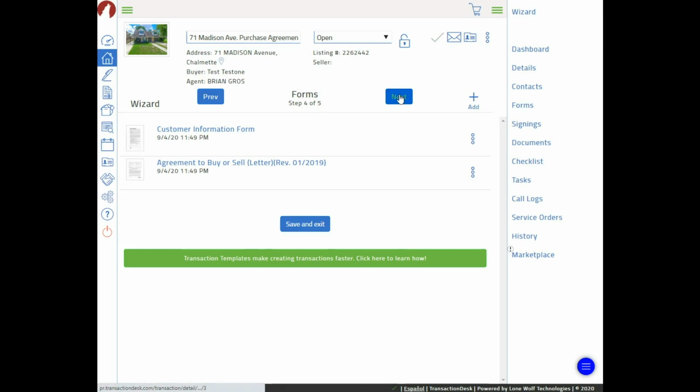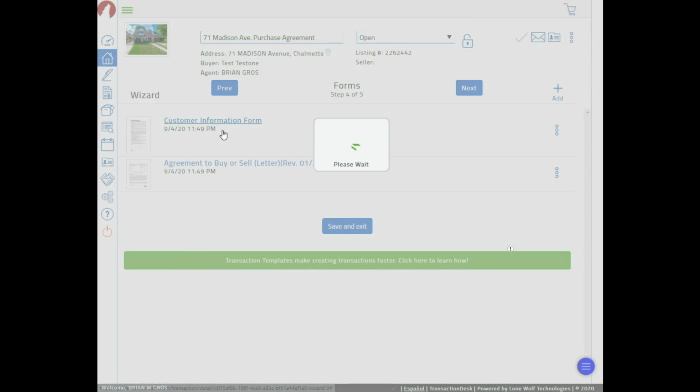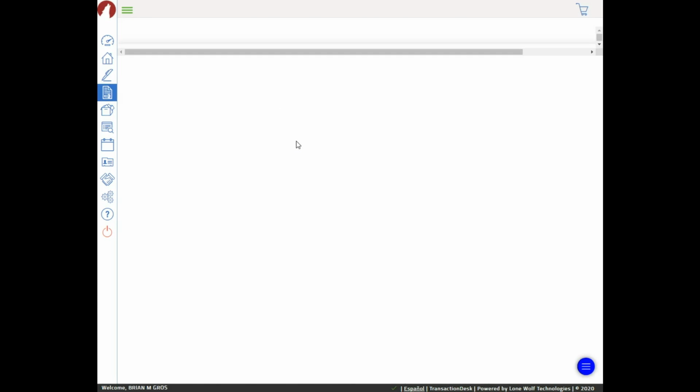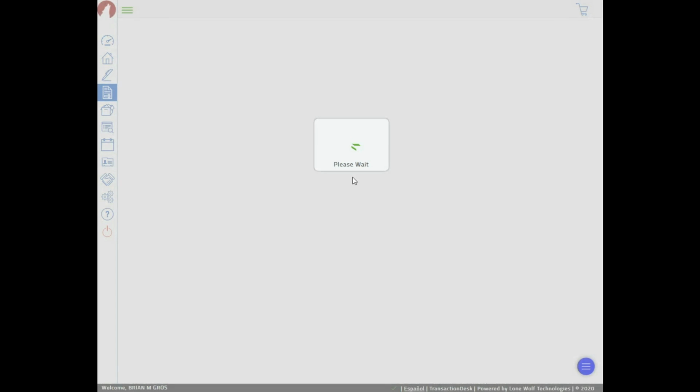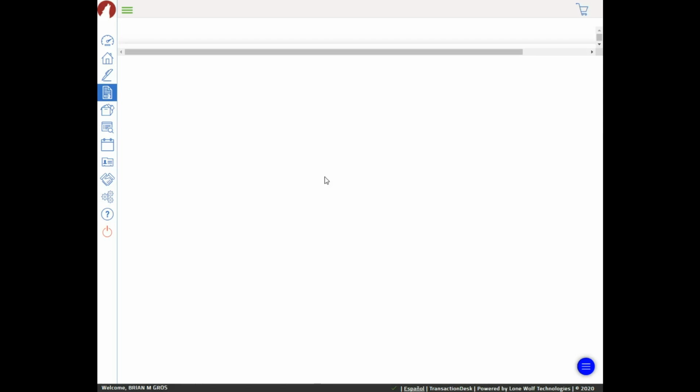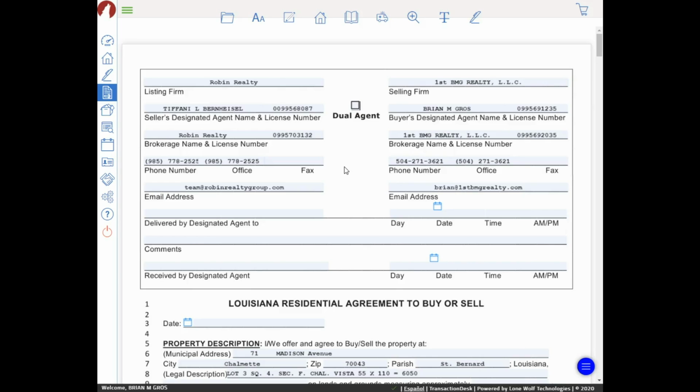Step 4, custom information form purchase agreement. This is all leading from the template that you're using. Custom information form should be pre-filled out if you did everything correctly. Here's your buyer. Buyer is populated. First, your name. Second from the top, agreement to purchase and sell, or buy and sell. Waiting for it to load. That probably takes the longest.